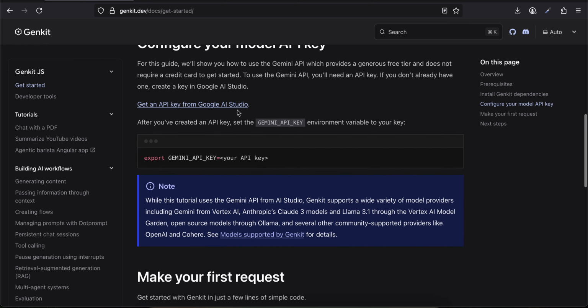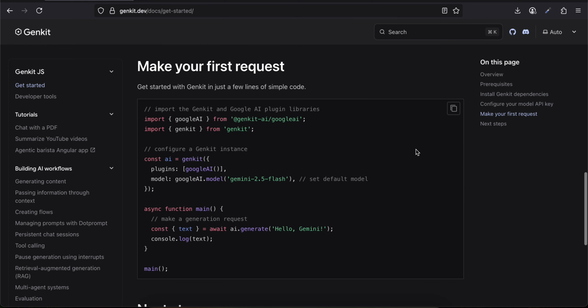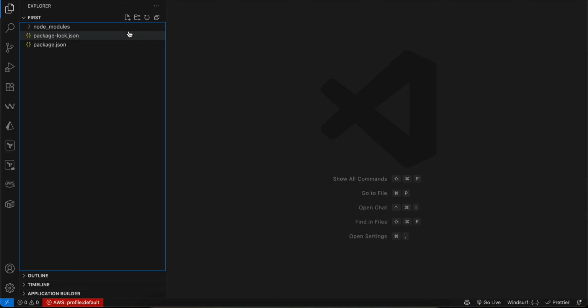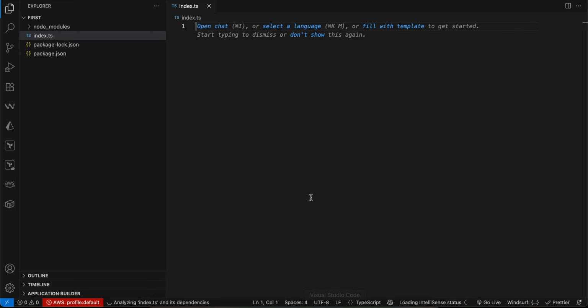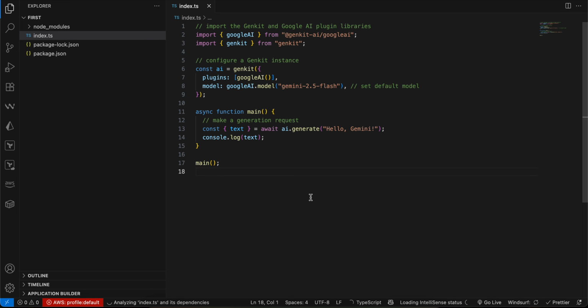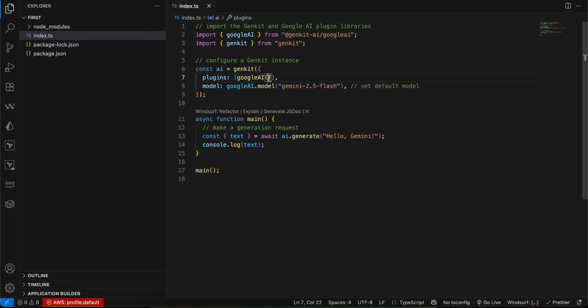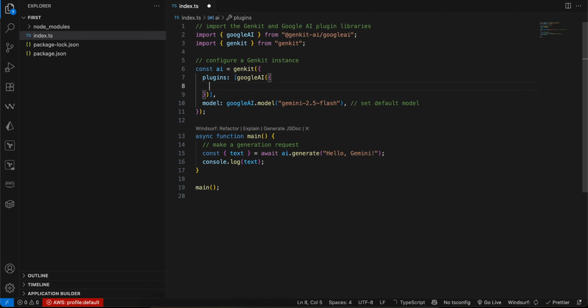Let's go back to the documentation, and here it says to copy this code. For this I'll create an index.ts file. I am using TypeScript, so I'll copy this again and paste it over here. Then we need to pass the API key, so I'll add something like this, and here we can pass our API key, but I'm not using an environment variable. I'll directly hardcode the API key.